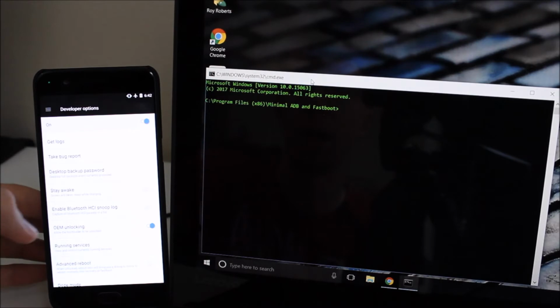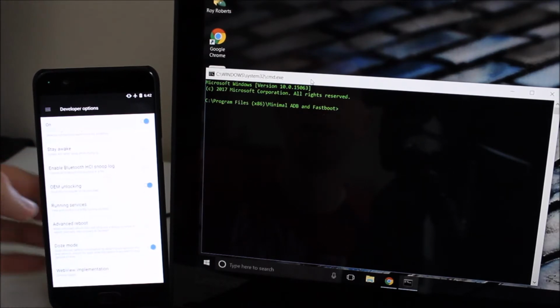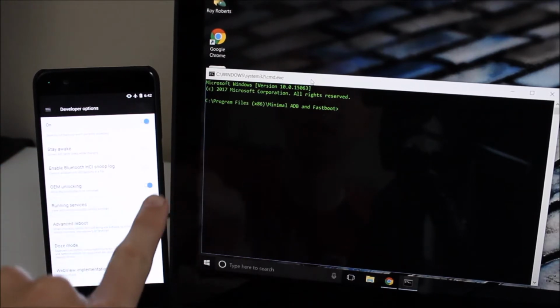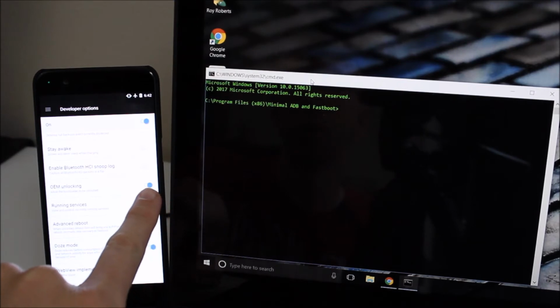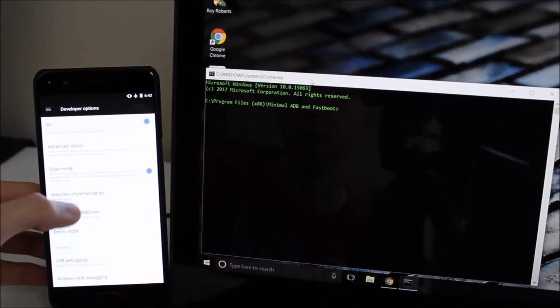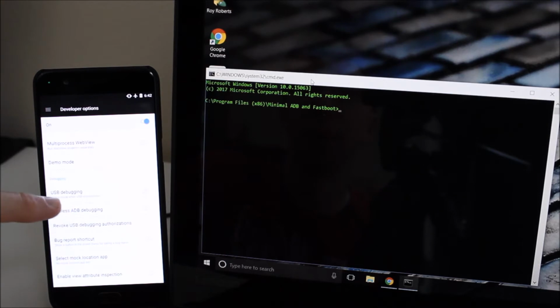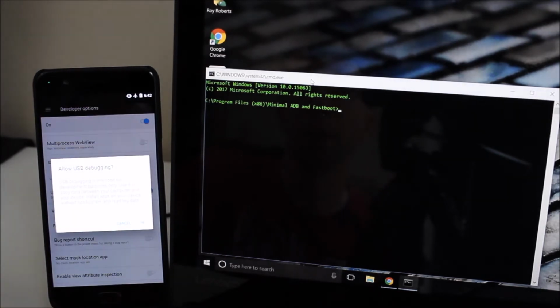You want to make sure Developer Options is on. You're going to scroll down to OEM Unlocking. As you can see, mine is already enabled. If yours is not enabled, just go ahead and check that so it is enabled. And scroll down a little bit further, and we have USB debugging. So you want to make sure that USB debugging is enabled.